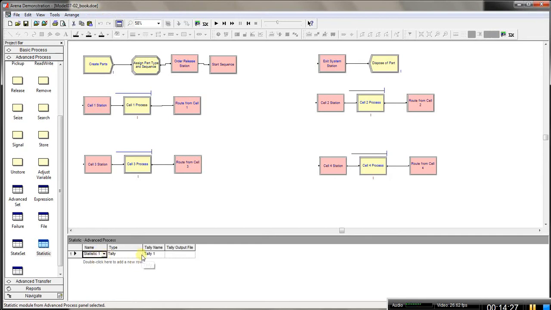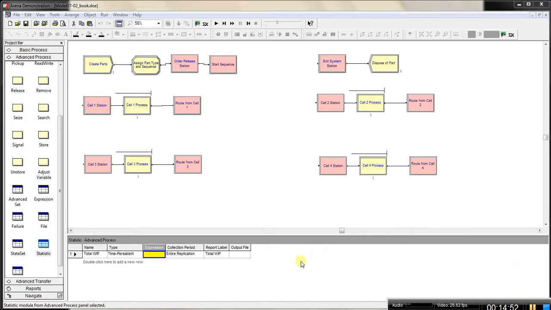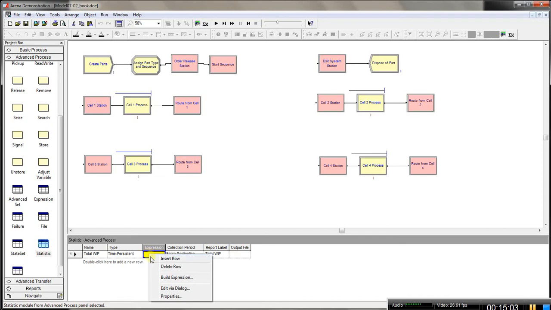So we're going to introduce the statistic for the work in process. Here again, we need a time persistence statistic, because it's a time average number of entities floating around. And I'm going to call this total work in process. Then I'm going to build the expression. So here I'm right-clicking on the expression cell and selecting build expression from the drop-down menu.